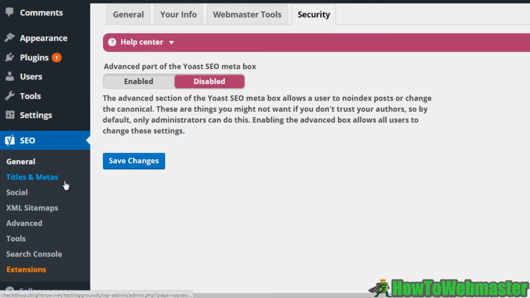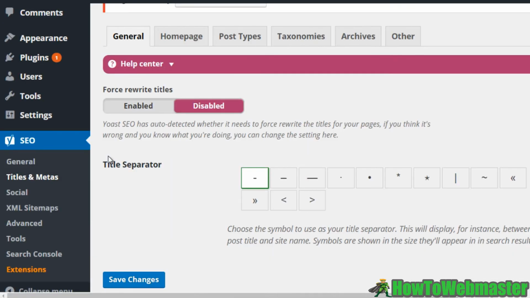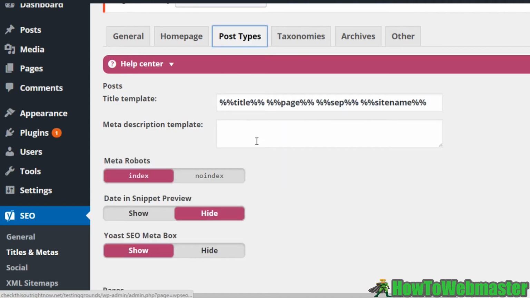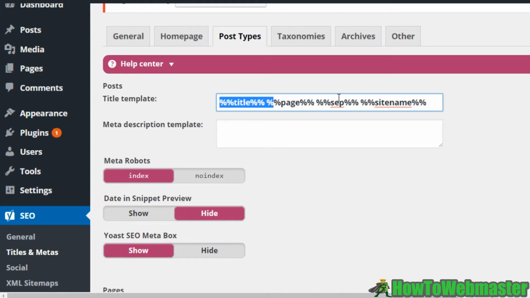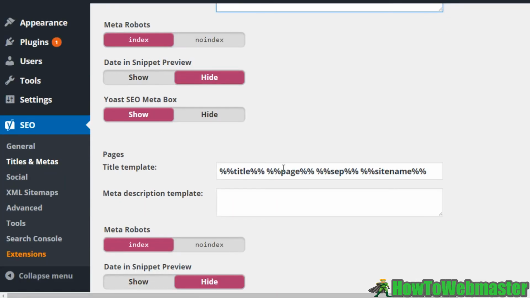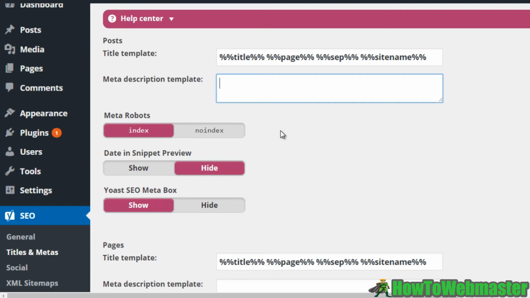Now the specific settings, the titles and metas are important. If we go here and go to homepage, typically I like to leave this as it is. Post types, we have templates. What this means is that every time you create a post or page, the title will show up, and the page and the site name will show up as well. If you only want the title to show up, you can always delete all of this. But typically I like to leave everything as they are, because they've done a lot of testing to know what works and what doesn't really work.